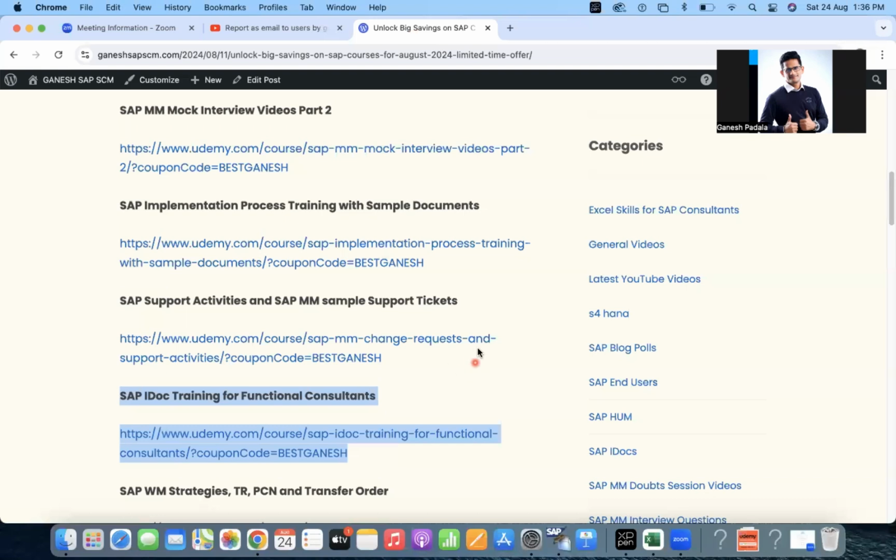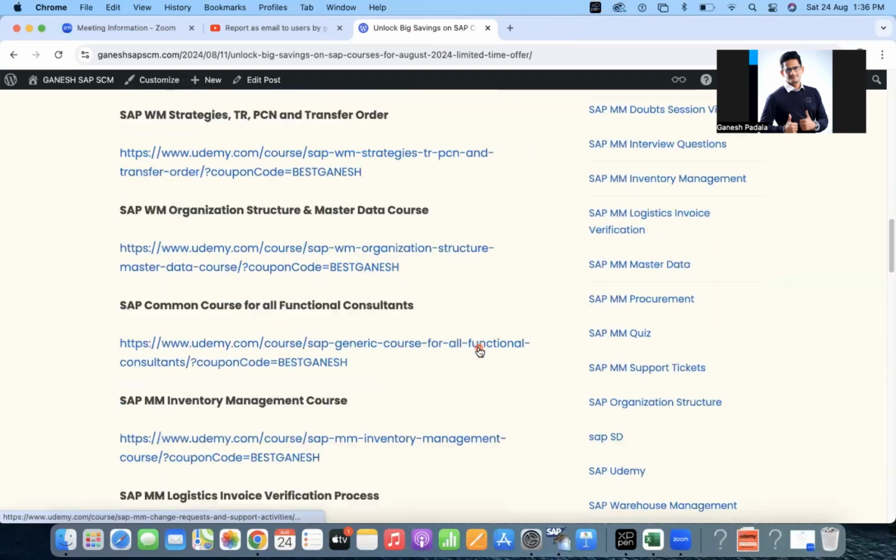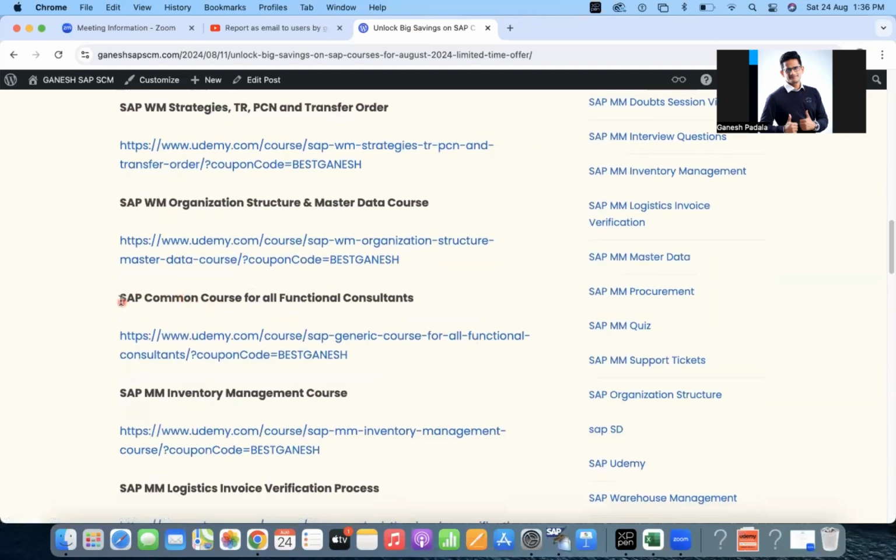And if you want to know about all these background job things in a dedicated way, we have a course called SAP Common Course for all functional consultants. In this course, we cover LSMW, different types of methods, background jobs, BDC recording. So multiple things which are useful for all functional consultants, whether you are an MM, SD, EWM, WM, or any module consultant, this course will be helpful for you.